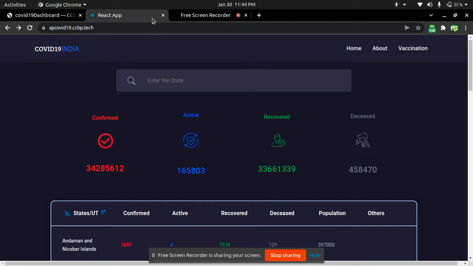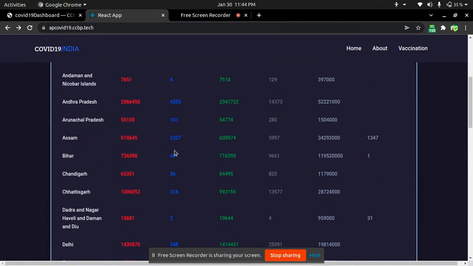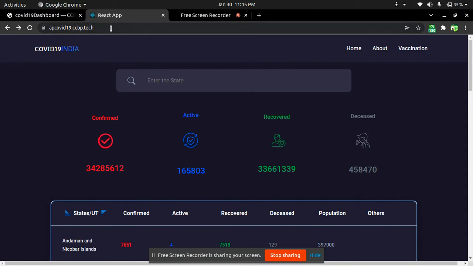Today I wanted to show my project, which I built during my training in the CCBP 4.0 intensive program. This project is related to COVID-19 real-time data. The name of the project is COVID-19 Dashboard. This is a website which I published at apcovid19.ccbp.net, which I also mentioned in the description. If you want to check it, please check this website.